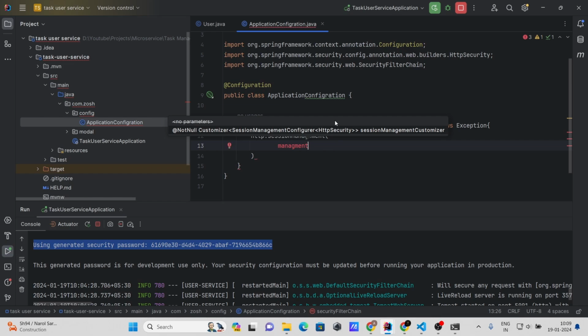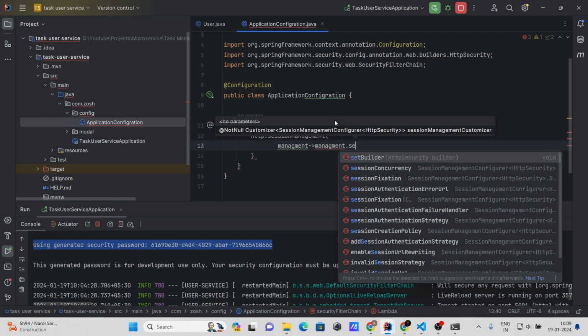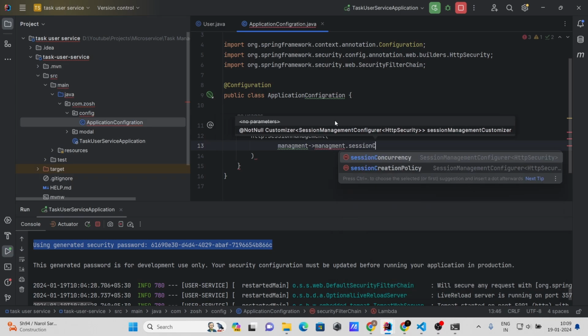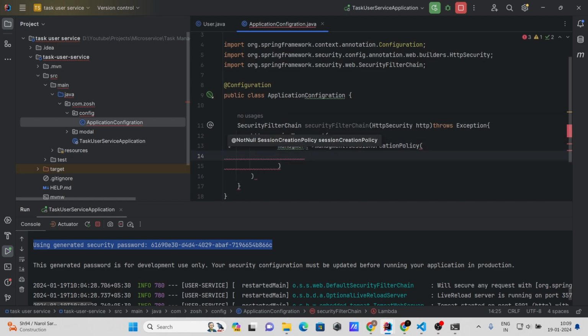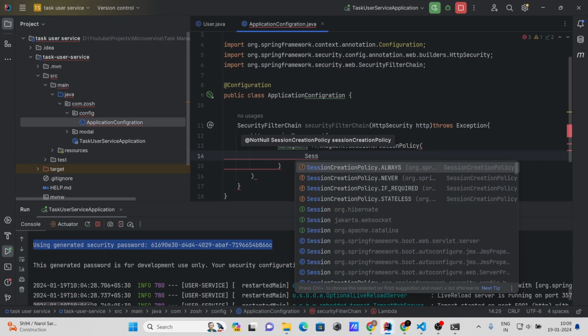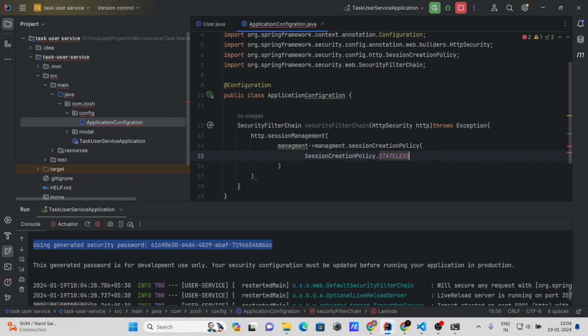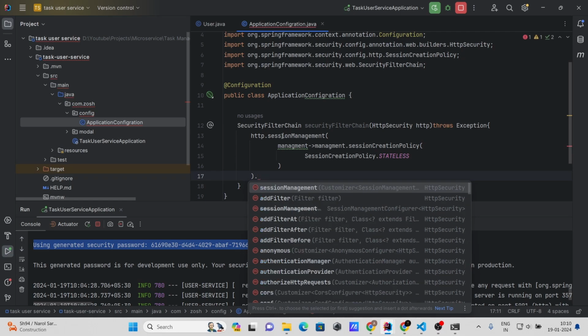Inside session management we need to provide session creation policy. Inside the session creation policy we need to make it stateless. So session creation policy stateless. And now guys, let me explain this one. What is the session creation policy stateless?